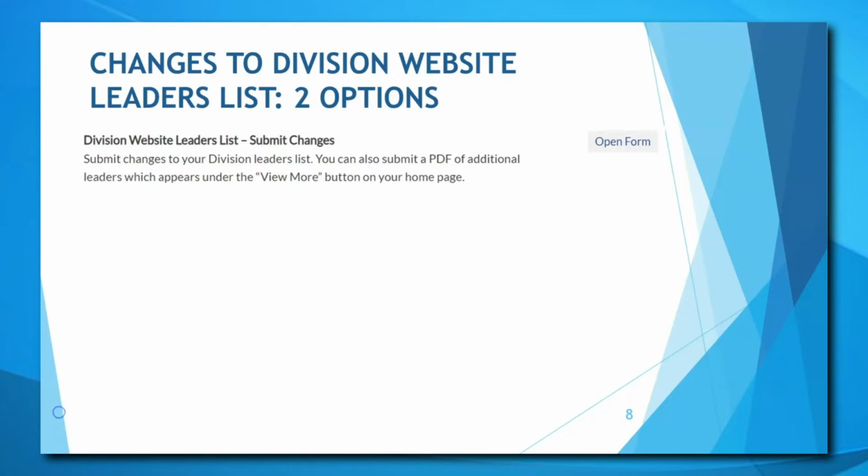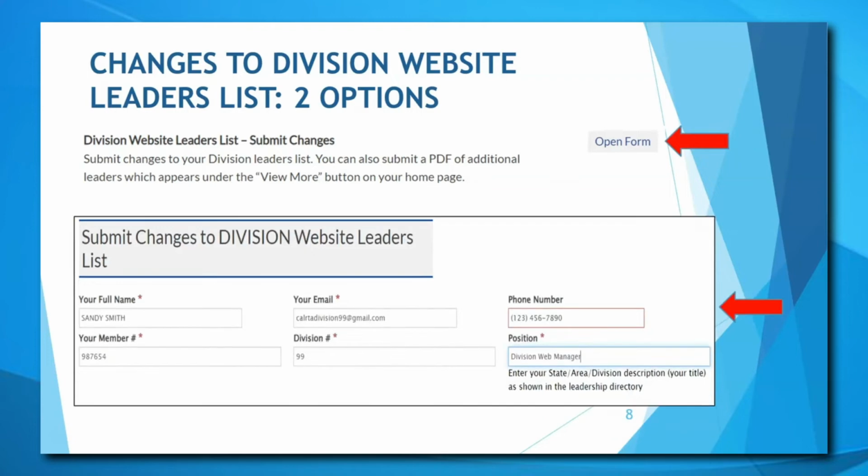Just click the Open Form button and the form will open on a new screen. As I showed you before, complete the upper portion of the form first. Each of the fields with a red star is required, and if they are not filled in, you will be unable to submit the form.